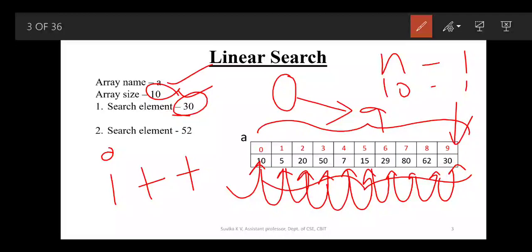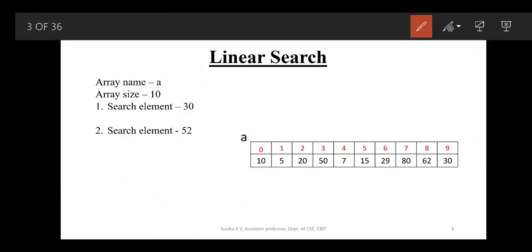The reason I have taken the last element is that it will search until the last element. Consider I have 52. There is no 52 in this particular list, right? After 30 the array ends, so it will stop there and tell us it is not present, that is, the search is unsuccessful.